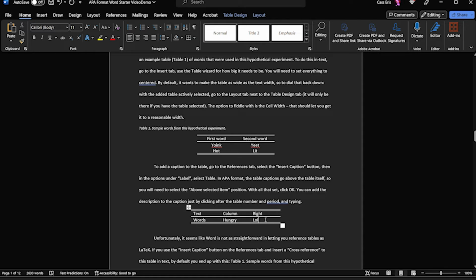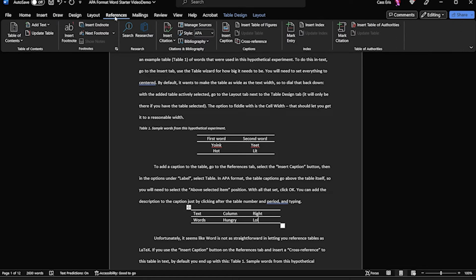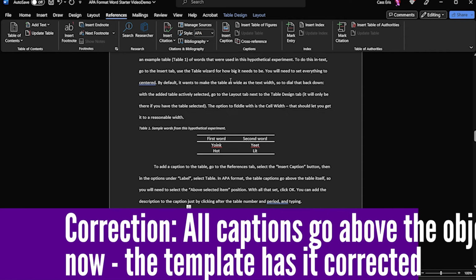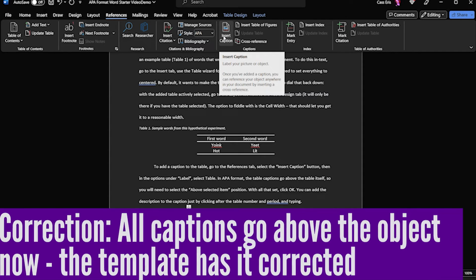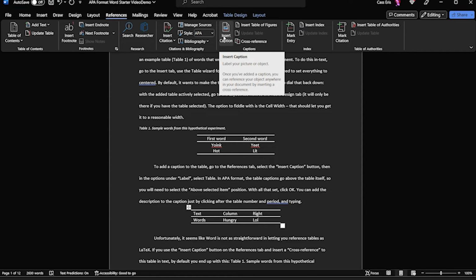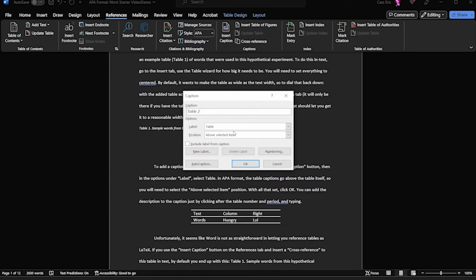So to give this table its caption, we go to the References tab, and oh no, there's a kitty. So References tab, and then Insert Caption. Oh no. Insert, oh, it's right in front of me. Insert Caption. And then we pick the table setting, because there's a couple different ones. Tables go above the selected item instead of below. Figures go below, and that is the caption.